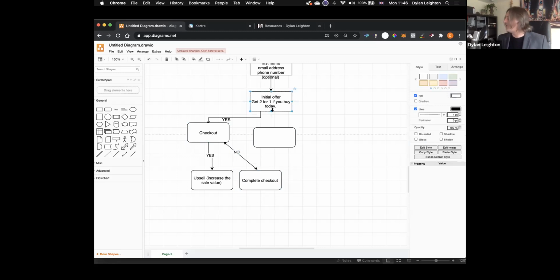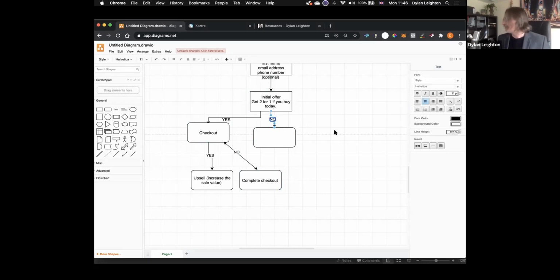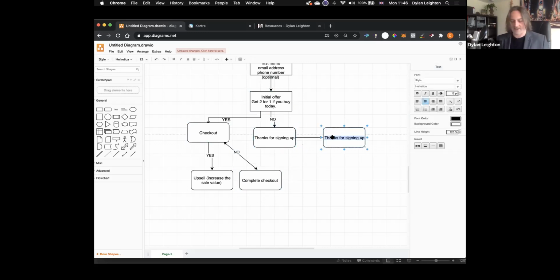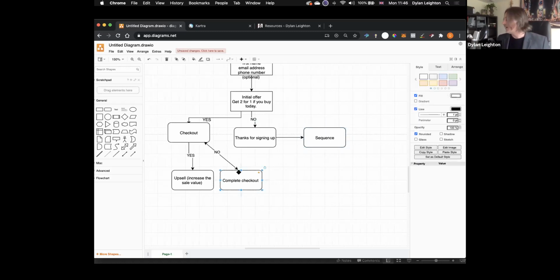Obviously, we've given the initial offer, get 2 for 1 if you buy today, but they say no, we're not buying today. That's absolutely fine. Then we're going to take them to a thank you page, thanks for signing up. That is then going to add them into a sequence, an email sequence that we're going to do over time. Once they've completed their checkout, they might well go to that same thanks page, or a slightly different thanks page, and they go into a slightly different sequence, or even the same sequence.